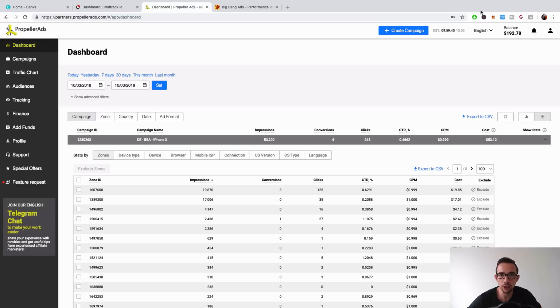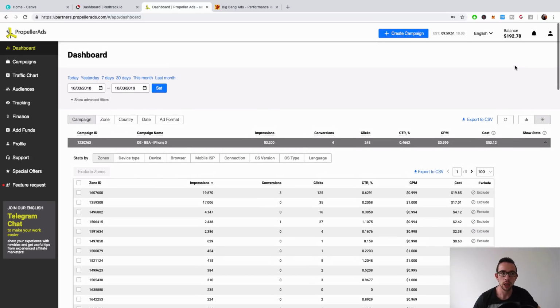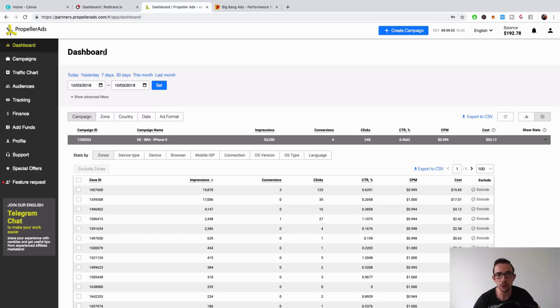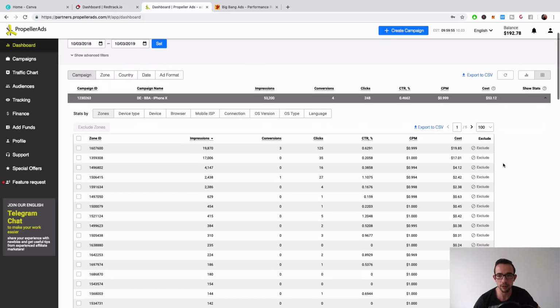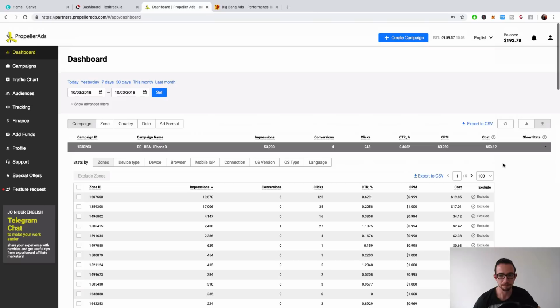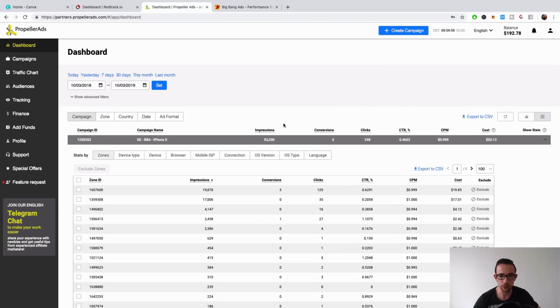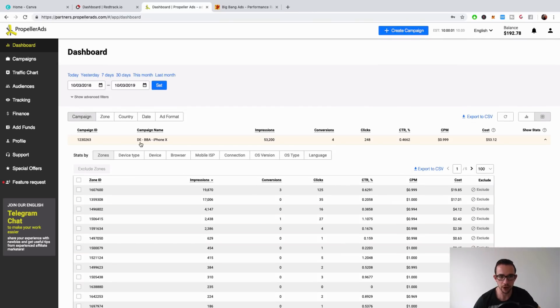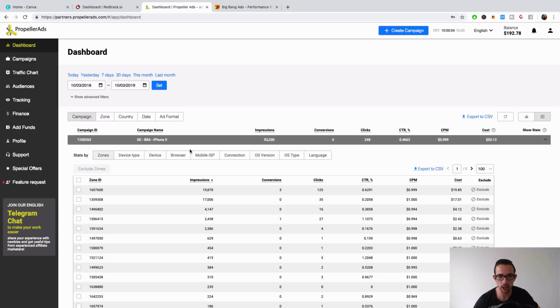You can use a tracker if you have one. I'm going to see if it's smart to implement RedTrack in this situation. But as you can see, Propeller Ads is what we're going to use for the push notifications, and it has a very big, detailed overview.